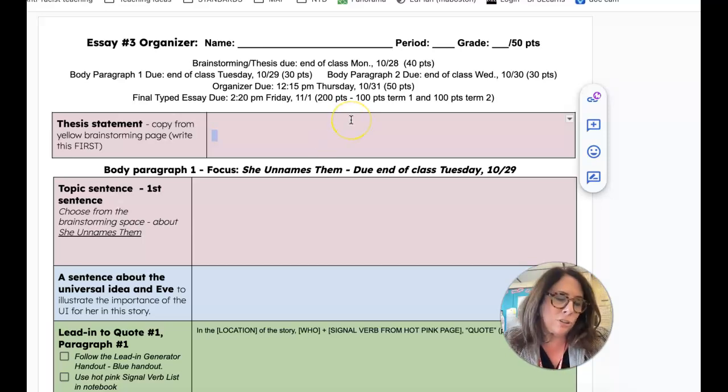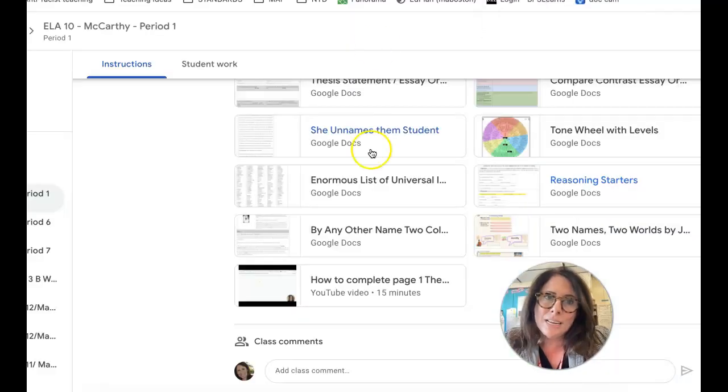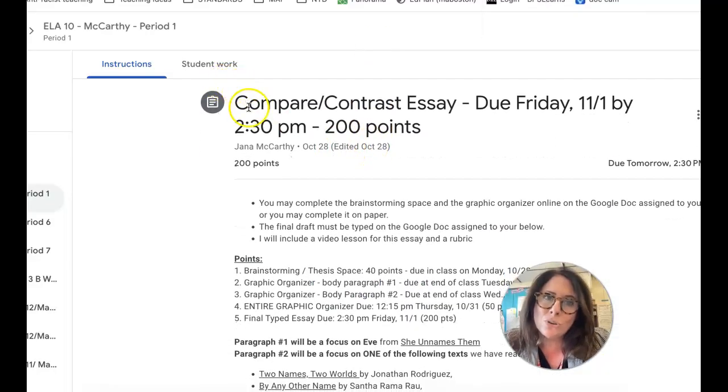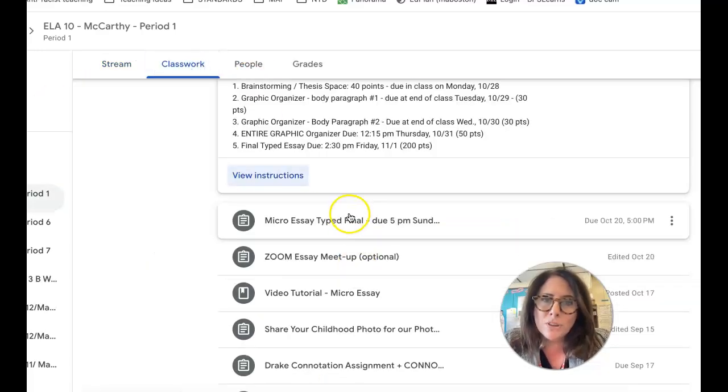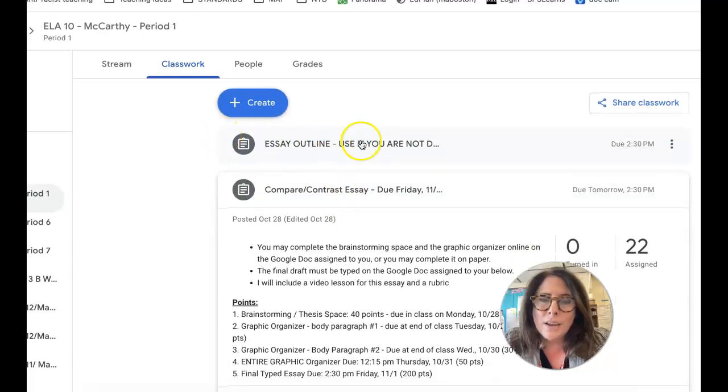and you want to put it in the Google Doc that I have assigned to you. I haven't done it yet. It'll be assigned in Google Classroom, and it will be the newest. If you go into classwork, it will be the newest grade. It'll be up here saying final draft.